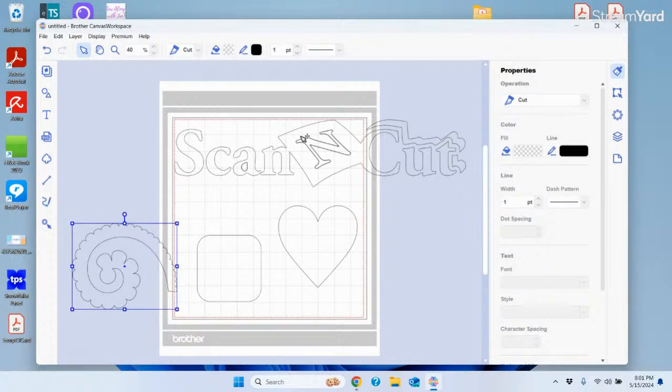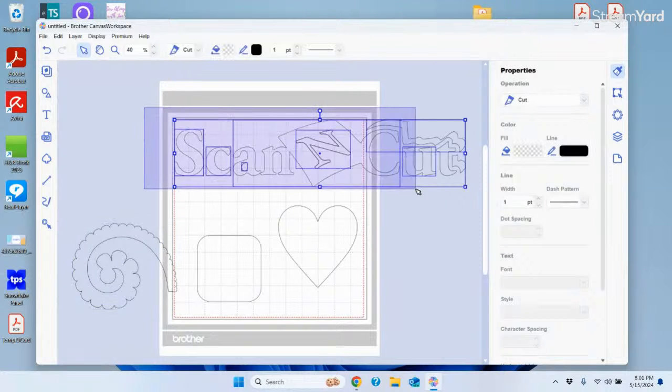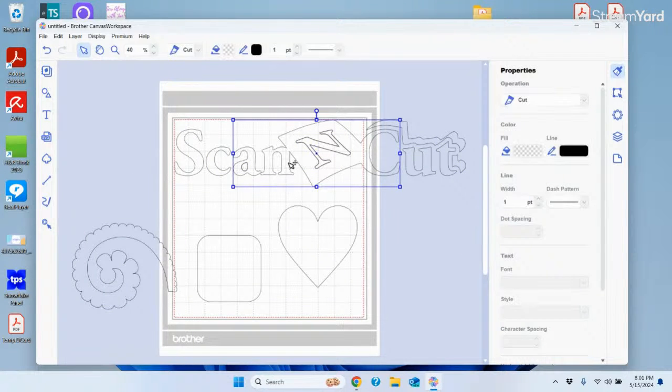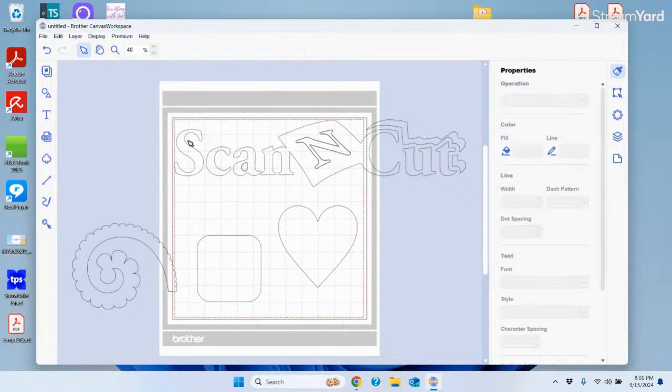So let me pull these out of our way for a second so you can see my design. So here's my design. Okay. Now, if I try to select this, you'll see it's in several pieces. And I don't know if you can see it too well on the screen, but some of the lines look darker than the others.